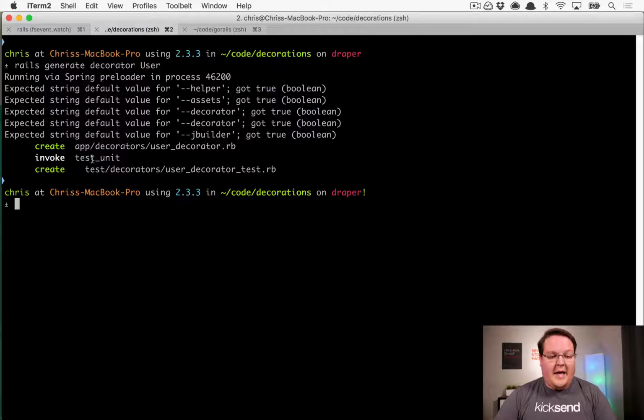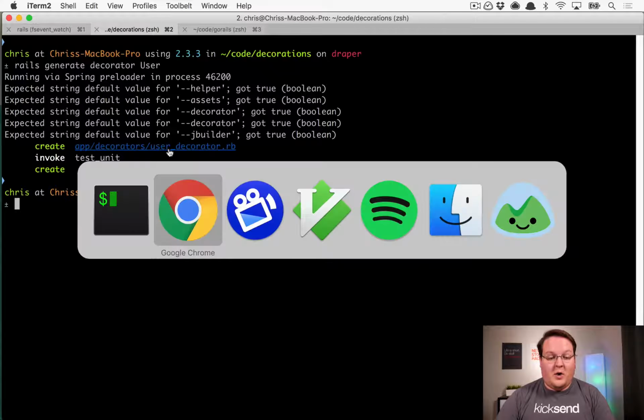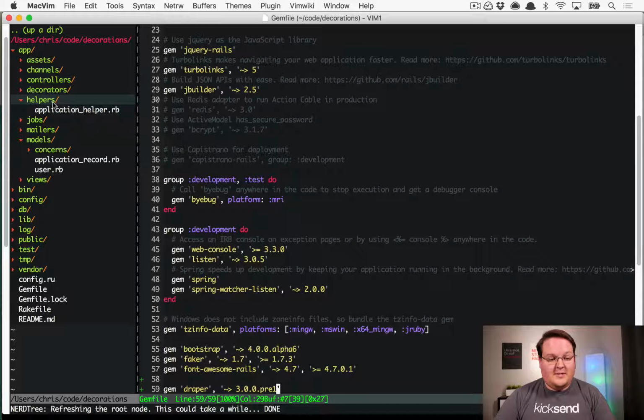So here we get a test for the user decorator, and we also get the decorator in the exact same location as we saw before. So let's take a look at that and see what's different.